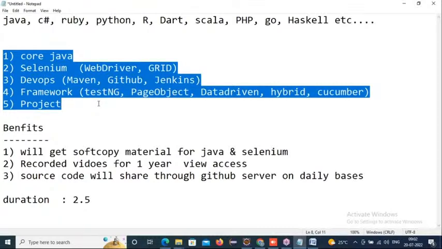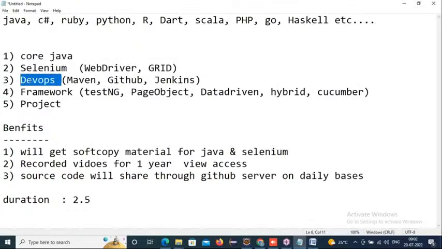Okay. I need only Selenium with testing, sir. That's Selenium with Java, for automation only. See, DevOps is part of Selenium, sir. Don't treat it like a separate tool. DevOps is part of it.